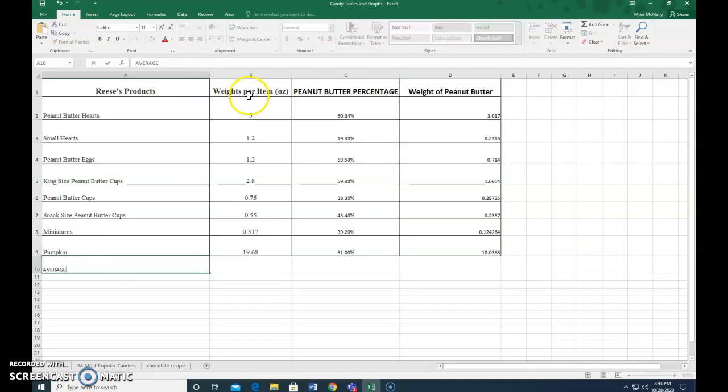So we have the weights per item of all of these Reese's candies. We have the percentage of peanut butter in each of these candies, and we have the weight of the peanut butter in each of these candies. What's the average weight of all of them? What's the average peanut butter percentage? What's the average weight of the peanut butter inside the item? Well, we're not sure, so let's figure it out.